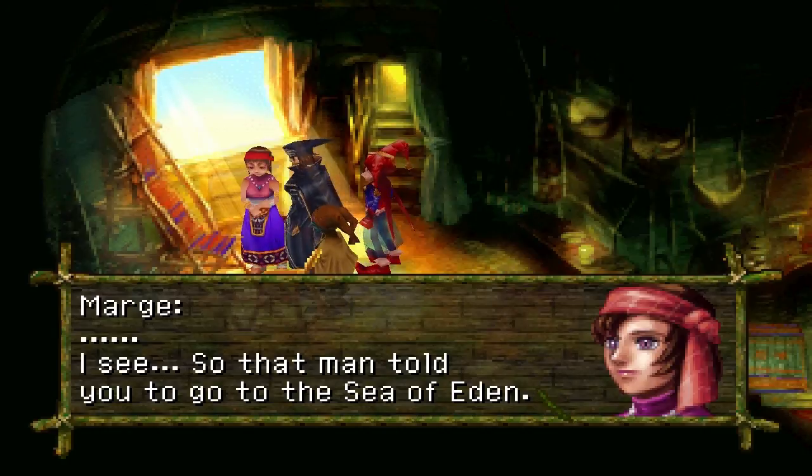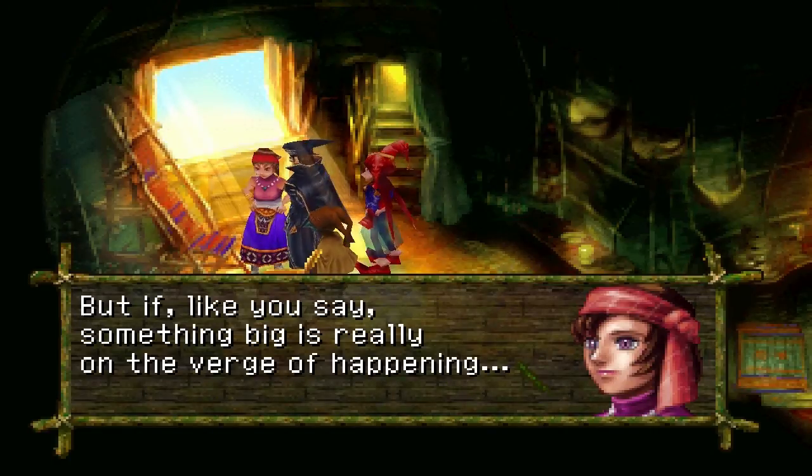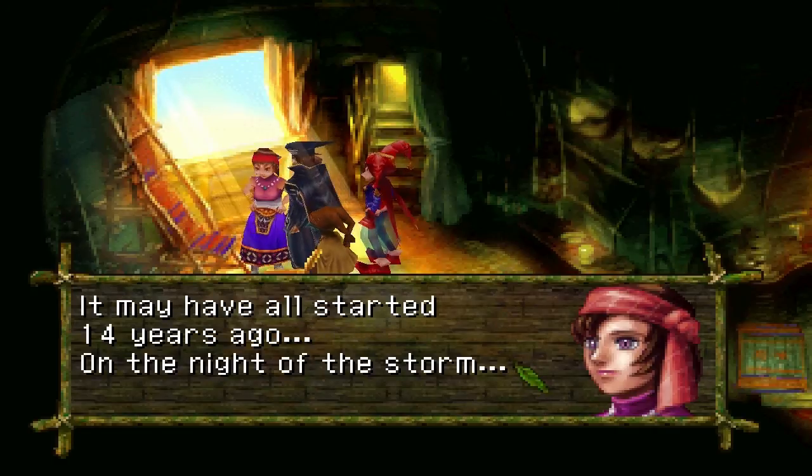I see. So that man told you to go to the Sea of Eden. I really don't know about dimensional distortions or about the other world. But if, like you say, something big is really on the verge of happening, it may have all started 14 years ago, on the night of the storm.